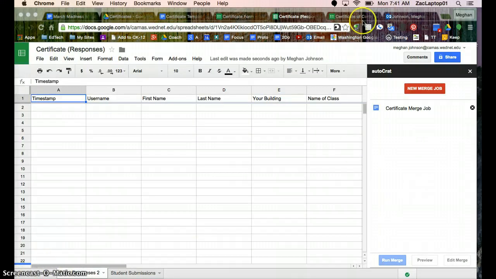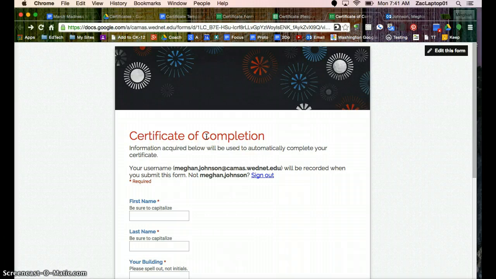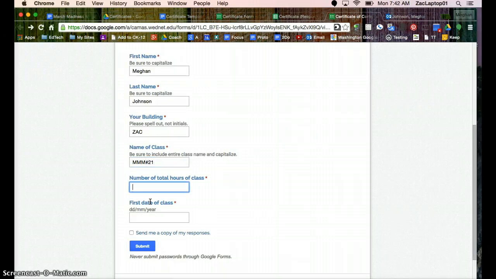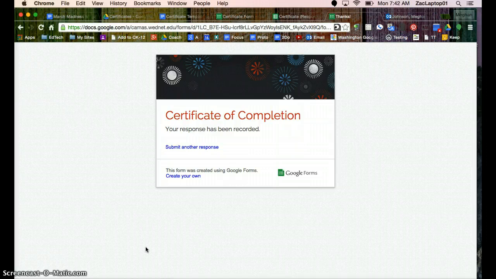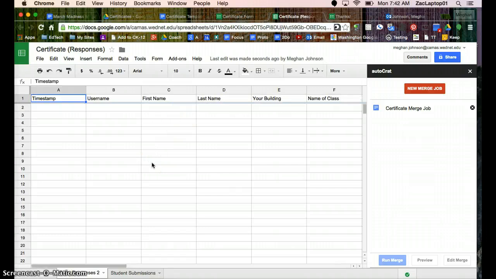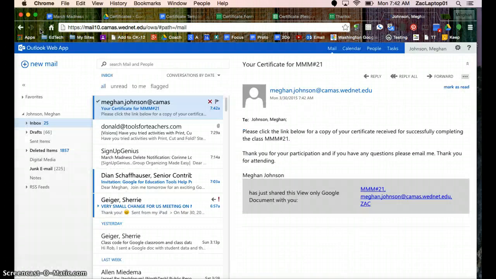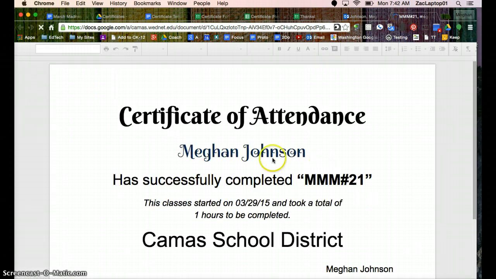So now to go and test it out, I'm going to go to my finished, my live Google form, and I can complete my entry here. And submit. So I've submitted my form. And on my responses, this should be completing itself any second. And then if I go and look at my emails, let's hit refresh, and there's my certificate. I can click on it, and it's filled in my information from my Google form.